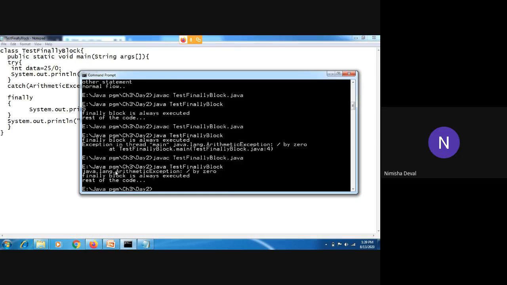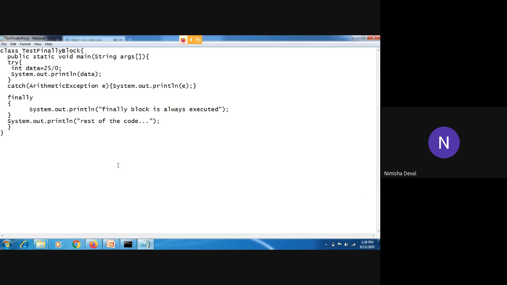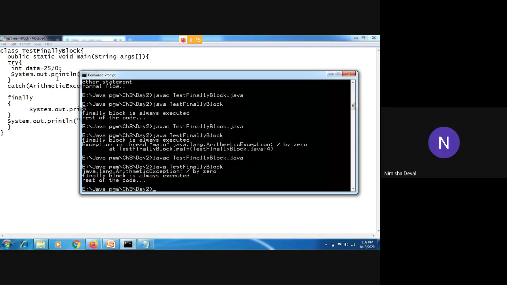Now see, first it has handled the exception, then the finally block is executed, and the rest of the code is also executed, because we have written the correct exception keyword, right? So these are the different ways of exception handling. Okay.